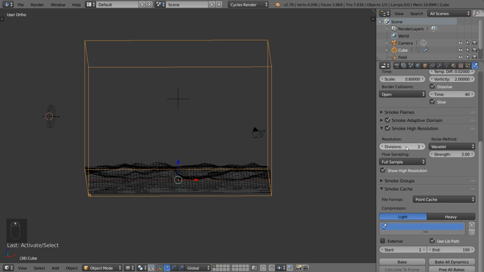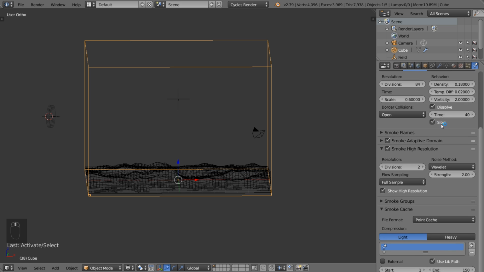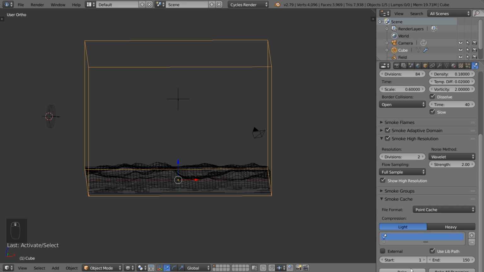And so with that set and this set, we are ready to bake our simulation. So I'm going to go to frame 1 and bake. So you click bake, and it'll probably take, for this resolution, maybe about 10 minutes. So I'll let that go, and I'll be right back with you guys when it's finished.